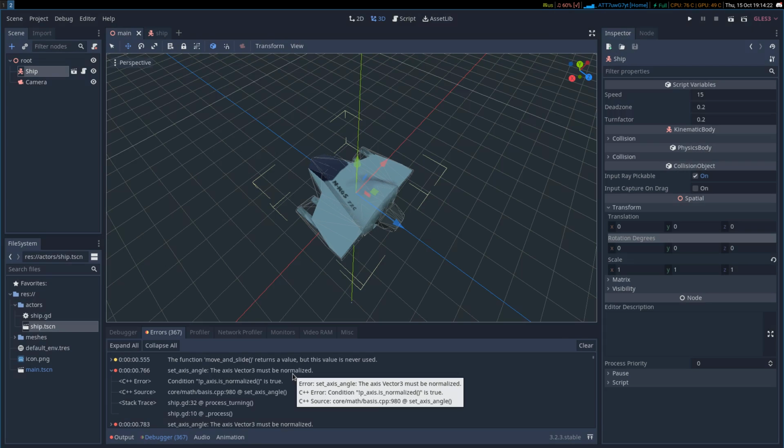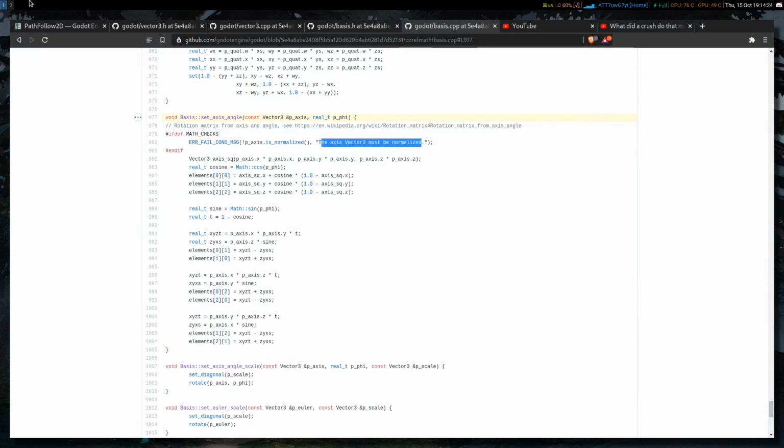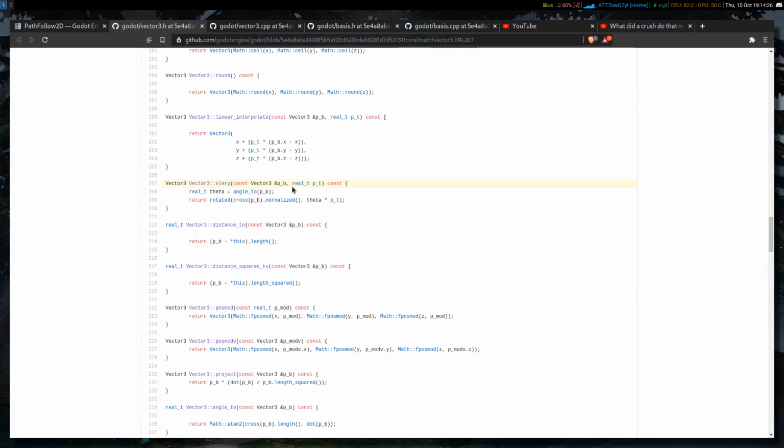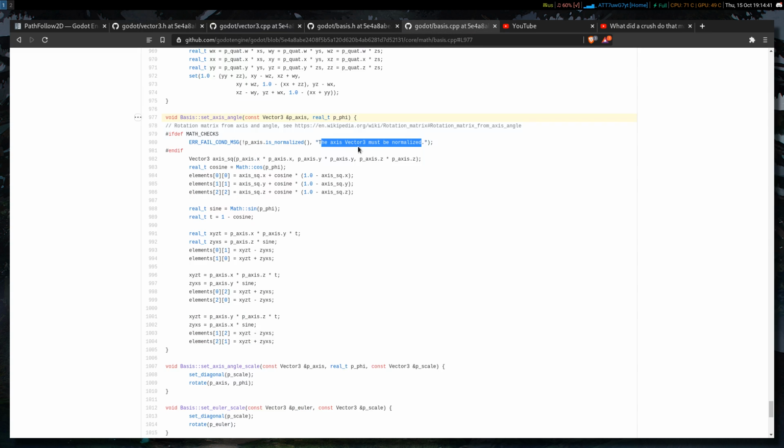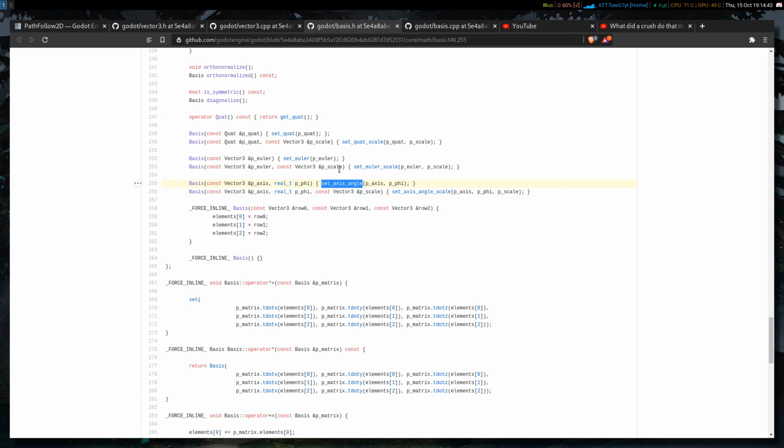So why is it not normalized? Well, let's go back all the way to the beginning. The first thing we do is call slerp, and what slerp does is it takes the cross between the vector being slerped and the destination. So my from and my to are being crossed, and then we feed that into rotated. That eventually ends up inside this call right here.